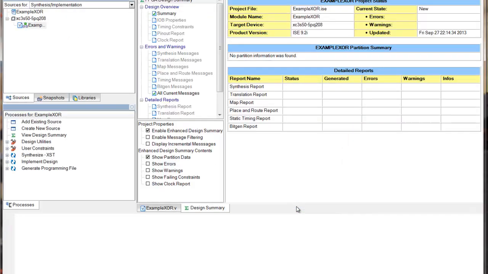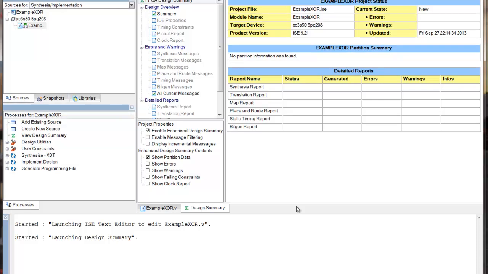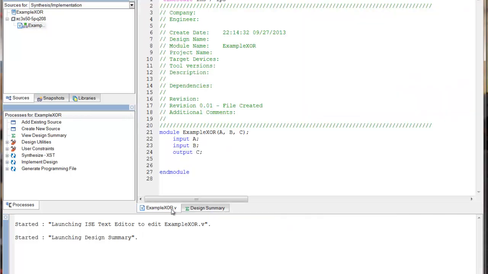And in doing so, a few things happen. One is we're presented with this design summary, and over here on the left you see a couple of tab windows which have now filled. The top shows you the sources. Right now we have one source, and that is the Verilog HDL file that I specified during the wizard. It also appears down here as one of the tabs, Example XOR.v. That's where I want to be.